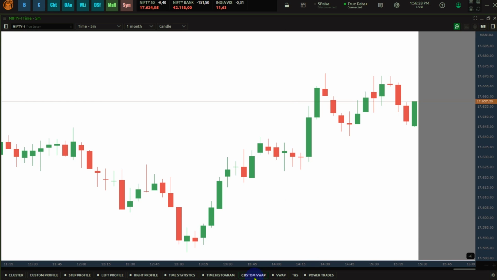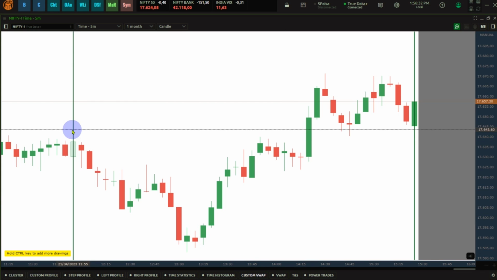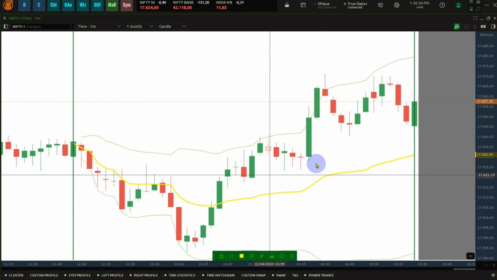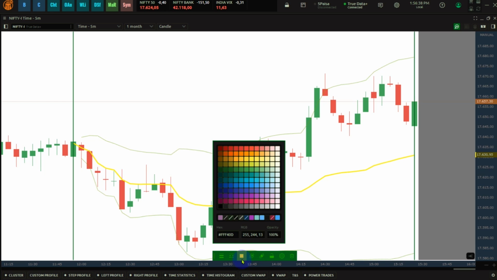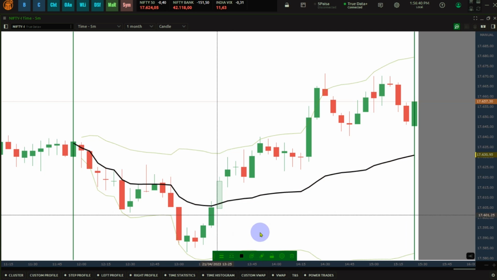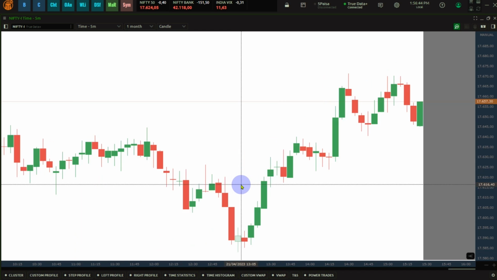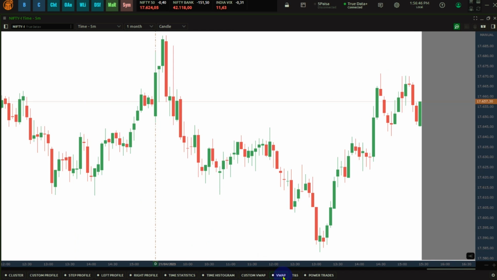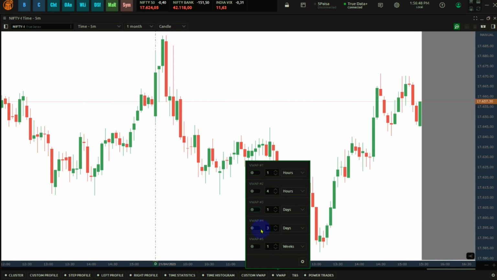And the VWAP and the custom VWAP, custom VWAP is something like anchored VWAP. So you want to select this place and you can see an anchored VWAP coming from here. Okay, and the color again you can change and so on. So we will just remove this, that's simple. Then VWAP is again the normal VWAP. You can choose whichever time frames you want and get them from here.